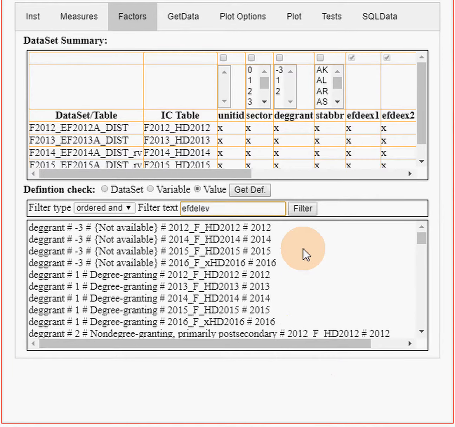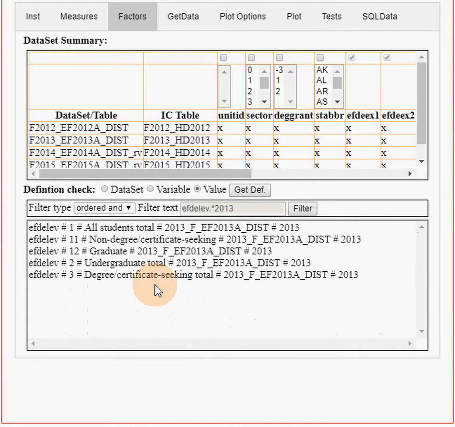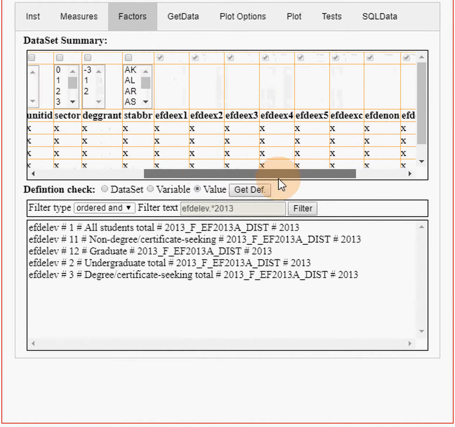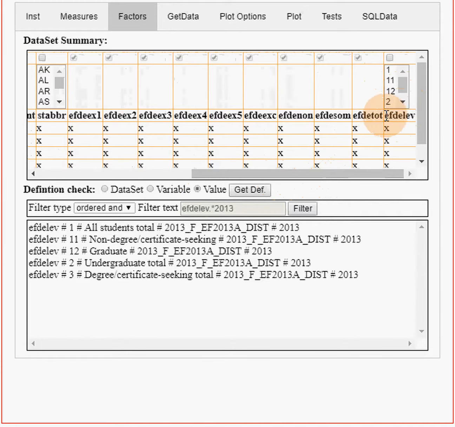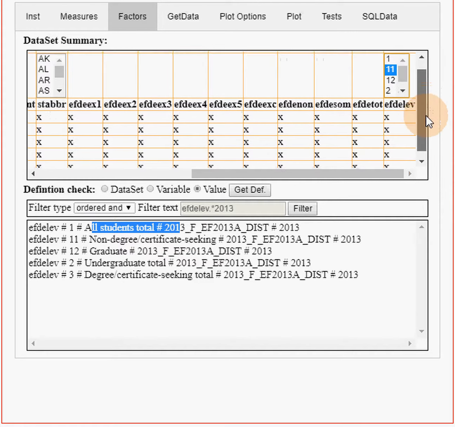And we're going to look at just 2013. Okay. So for these particular variables, for enrollment, distance education levels, you can see the possible options are the degree certificate seeking student, the undergraduate total, the graduate student, and the non-degree certificate seeking student, and also all student total. And today, I'm just selecting the 1 to 3.